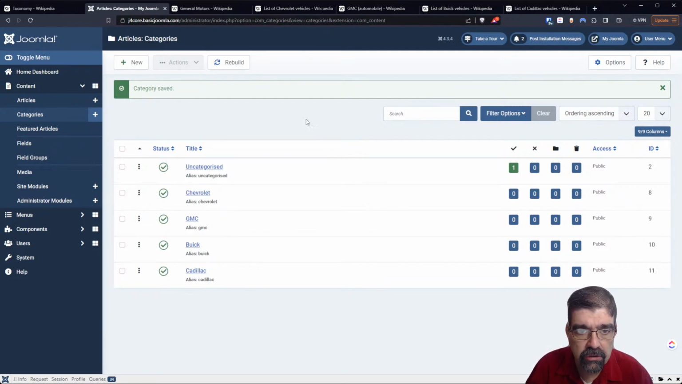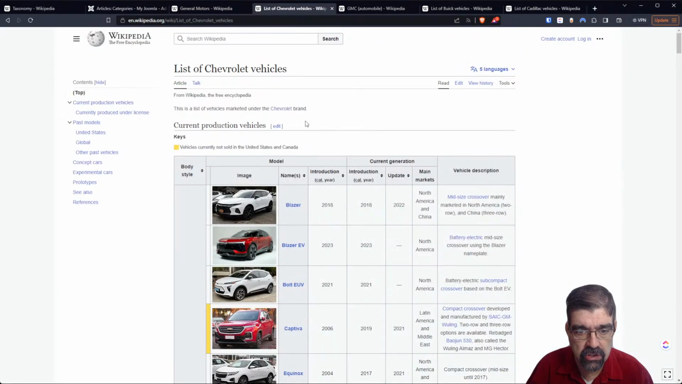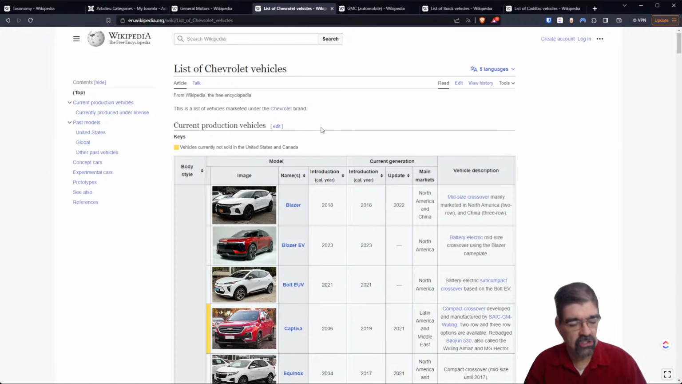All right, so I'm going to go into this list right here. Oh, yeah, general. So let's look at Chevrolet, list of Chevrolet vehicles. I must say, I'm old school. I like the good old days when cars looked very different across their brands.